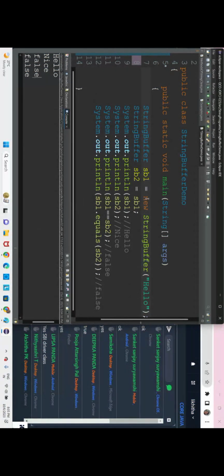So SP2 is equal to SP1. Now inside SP2 we are storing the address of SP1. So whatever is there in SP1 will be stored in SP2 also. Now you tell me, SP2 and SP1 addresses are the same. SP1 will be hello, so what will be the data of SP2? SP2 data also will be the same, that is hello only.